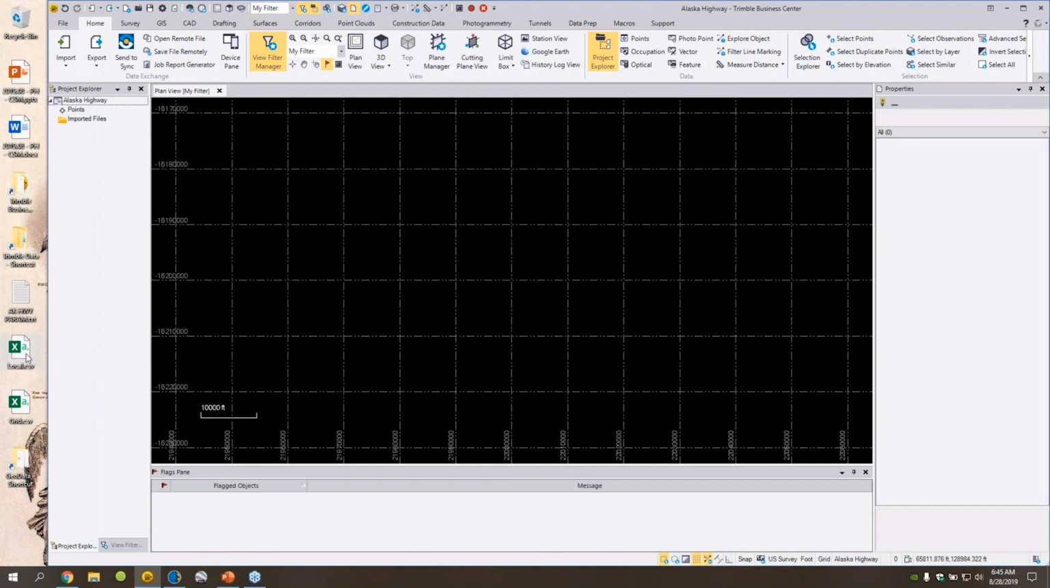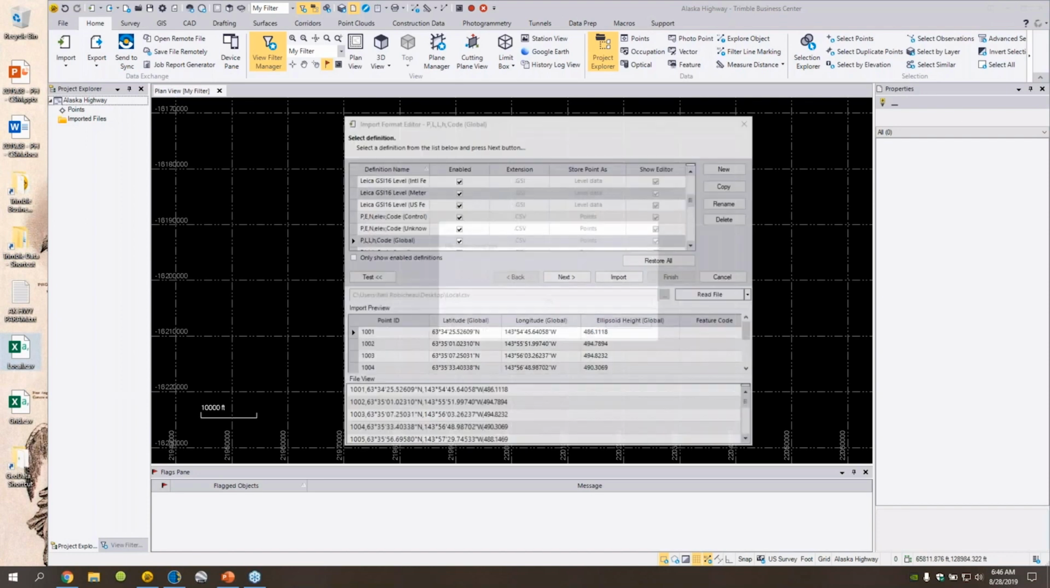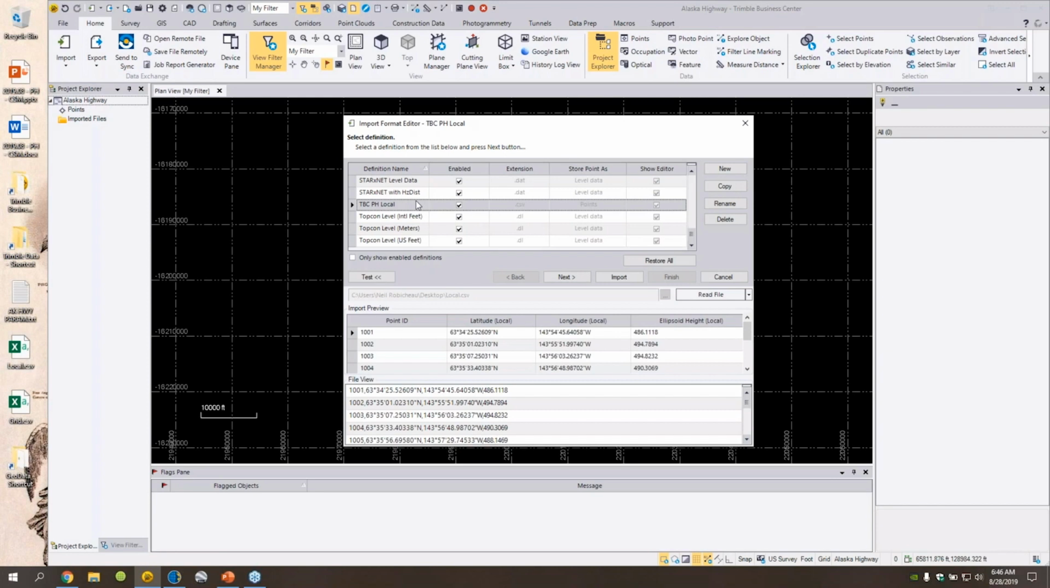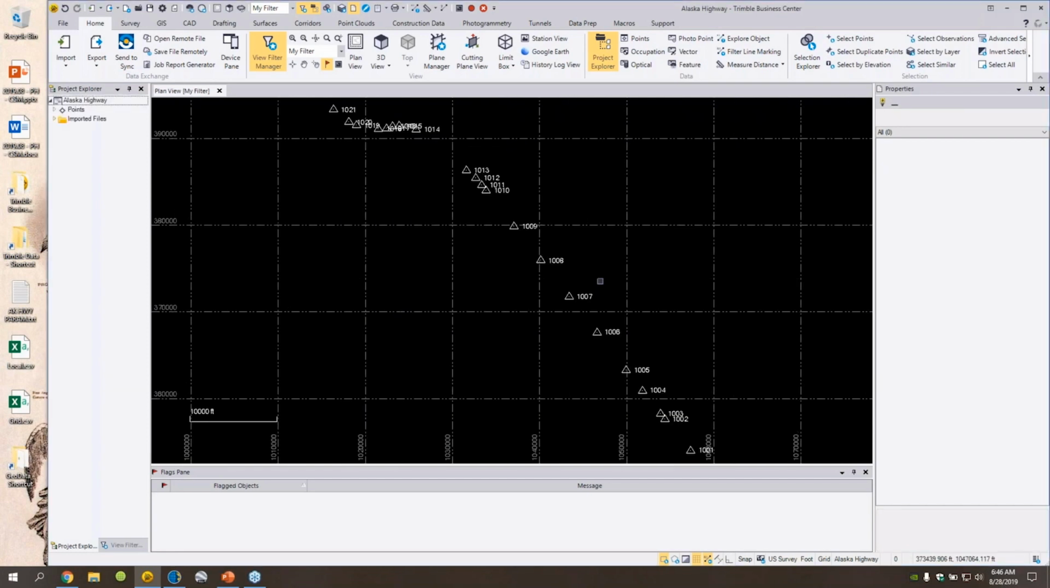And then as a demonstration, I'm going to drag and drop these local coordinates, which are latitude and longitude. It's going to ask me for an import, and I actually created this custom import format editor that knows that I'm bringing in, despite my project being in feet, I've told it by creating a custom import format that the ellipsoid heights I'm bringing in are meters, so it'll automatically do the conversion for me. I'll just hit import, and boom.